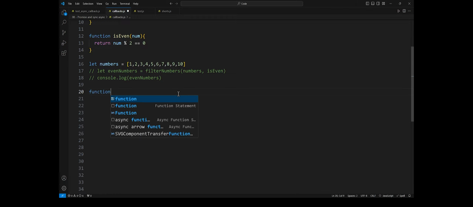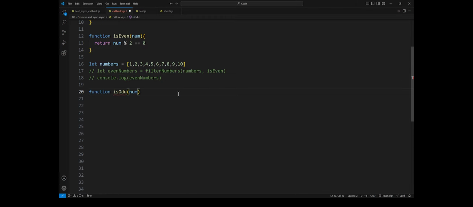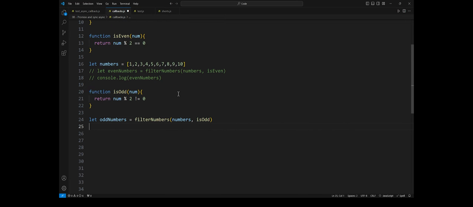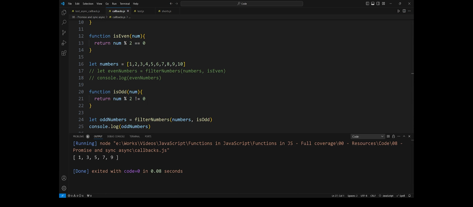Now I want this filter numbers function to return an array of odd numbers. And for this, I write another callback function isOdd. This function, just like the earlier function, divides a number by 2 using the modulo operator that returns a remainder. And if it is not 0, then the given number is an odd number. To get an array of odd numbers, I just have to call the function filter numbers and pass on the new callback function, which returns an array of odd numbers.